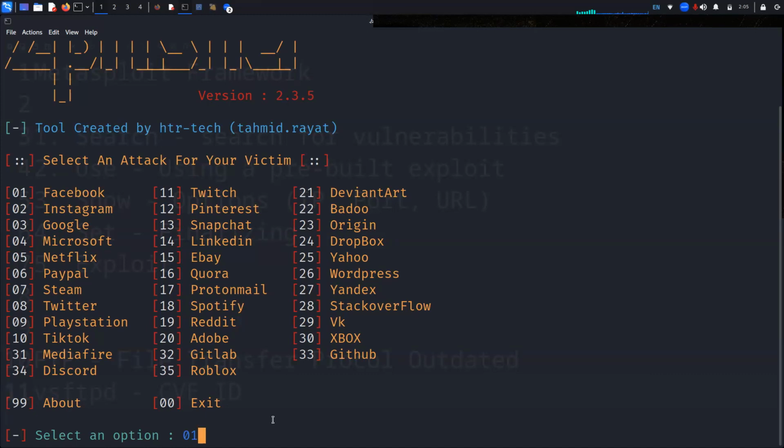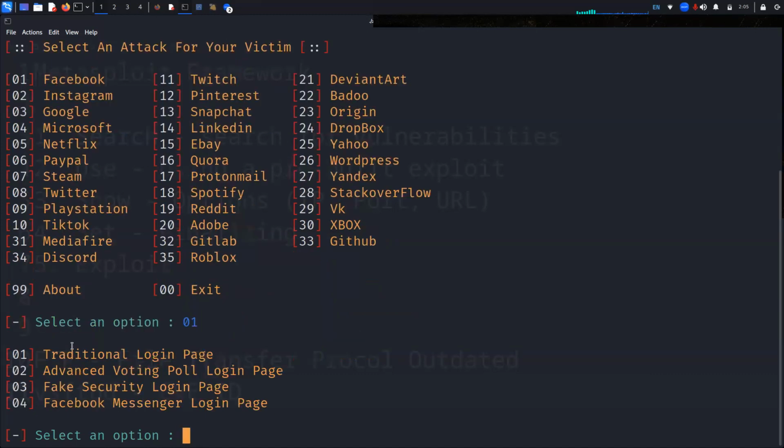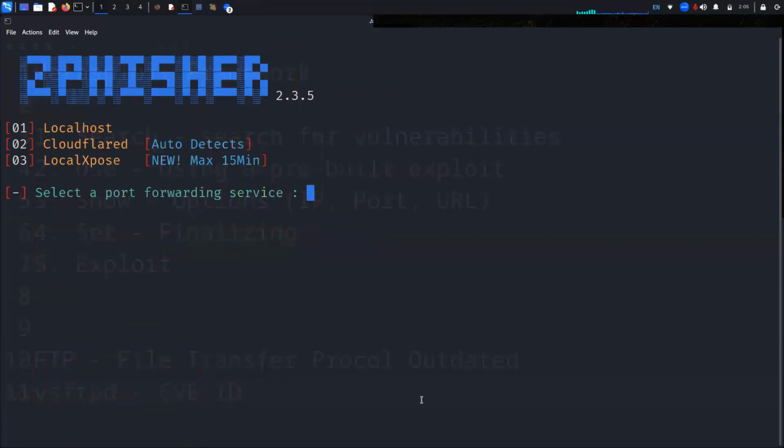We choose option 01. What page of Facebook do we want to replicate? The traditional login page, the advanced voting poll login page, fake security login page, messenger login page, right? I'll stick with the traditional login page. And it has three options for forwarding your service. One, you can do on localhost, which we are going to do since it's for demo purposes. Second is Cloudflare, and then Localhost.run.